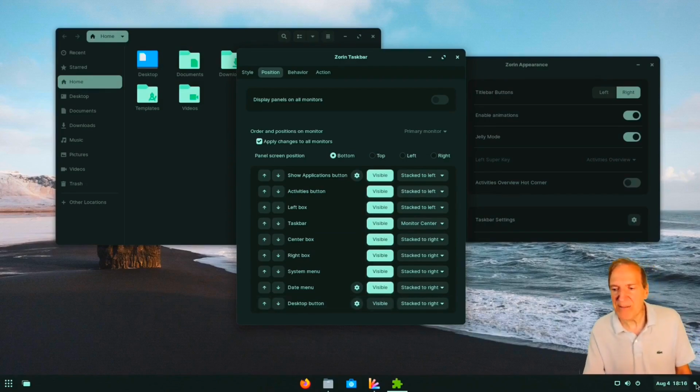And there's our desktop button, which is not turned on right now. So I'm going to make that visible because I kind of like having a desktop button. And I think if we turn it on, it'll go right there at the end by default. So that's kind of cool.